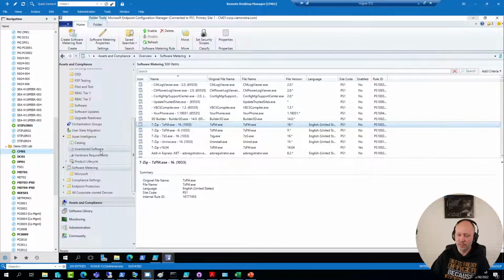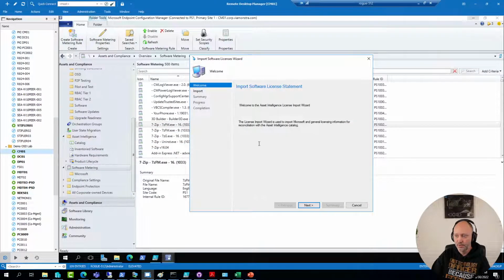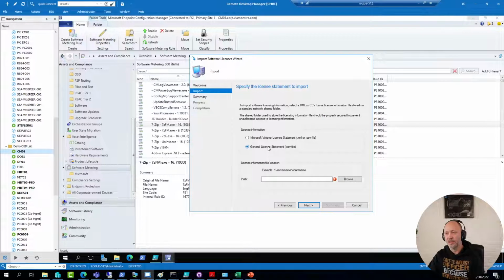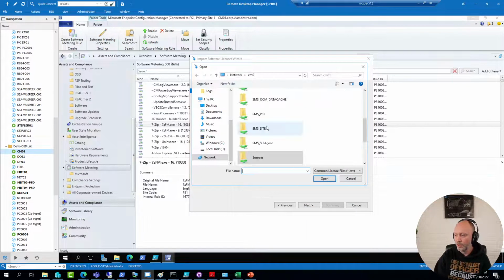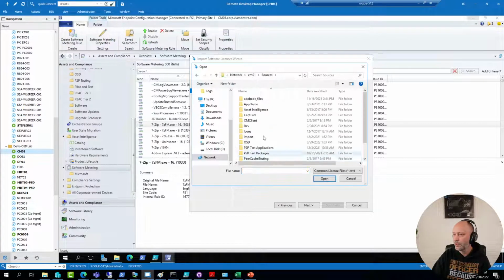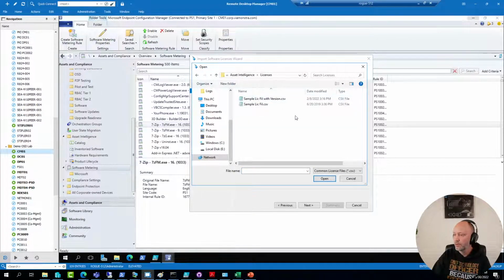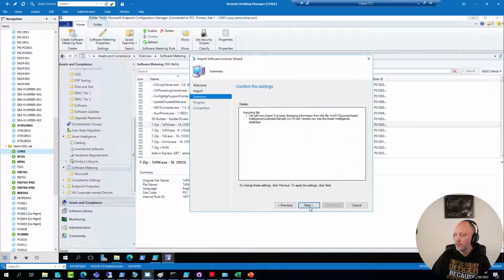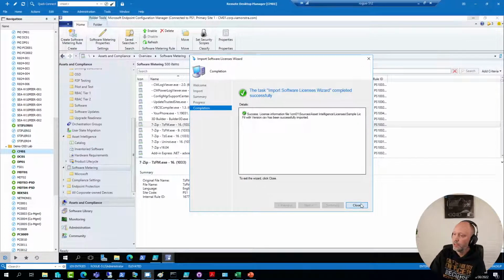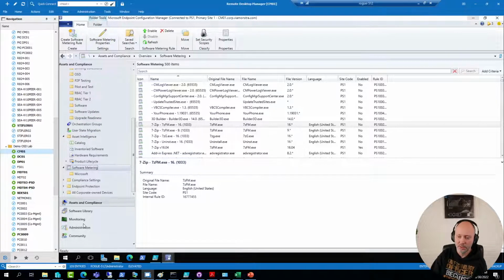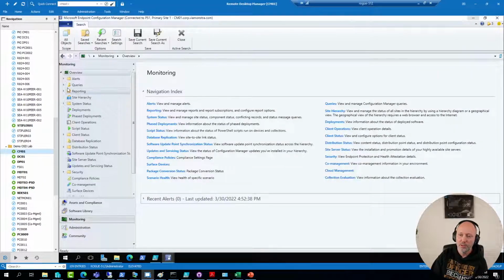But in ConfigMgr, you can very easily import that license list. So you can select that you want a generic license file and browse to where you have that license file. And once you have that one imported, you can go to one of the Asset Intelligence reports.